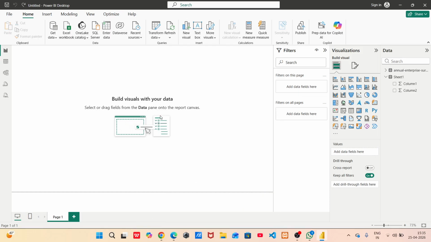Let's dive right in. First things first, to begin your data import journey, you need to open Power BI Desktop on your computer. So go ahead and launch the application, and let's get started.